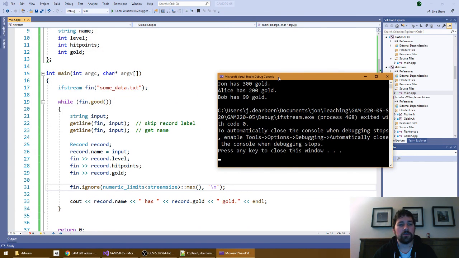Alright, so John has 300 gold, Alice has 200, Bob has 99. Looks like it worked pretty well. So this is just an example of a couple of ways to use the input file stream library and to do file input from a plain text file.